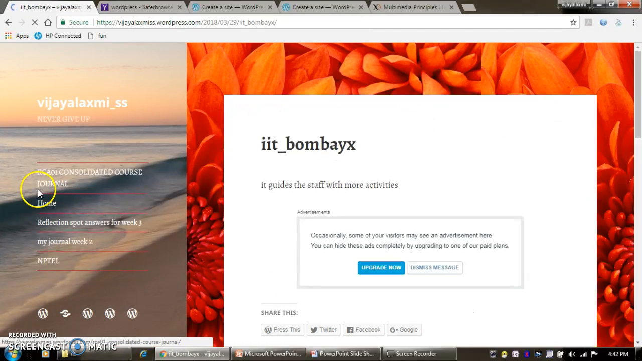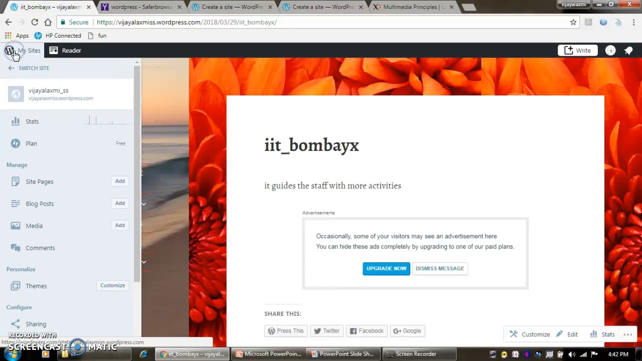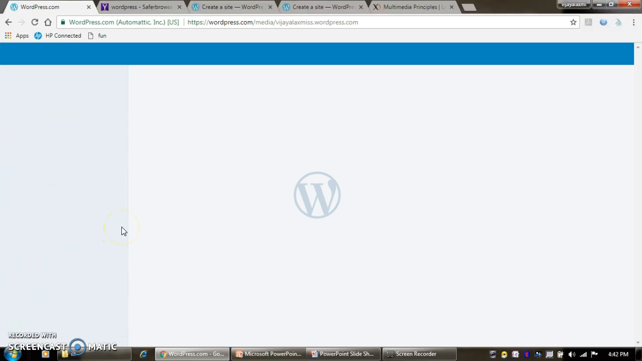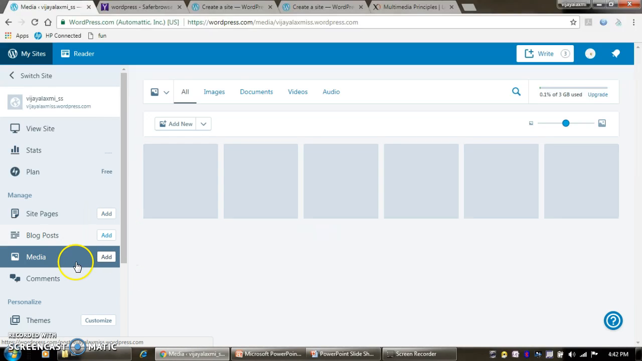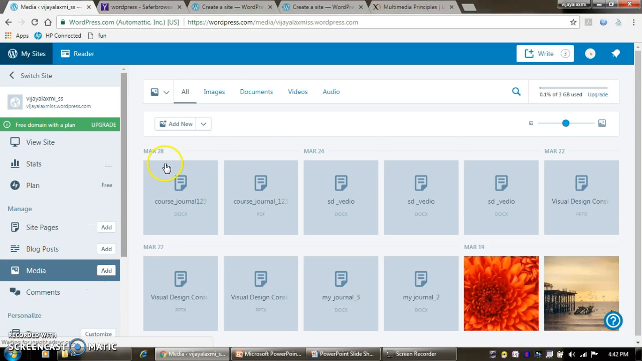Again I'll go to My Sites. If I want to customize the themes, I can do it here, or let us go for add media. Add media is one of the options wherein you can add course materials to your website. So go for add media. Here it gives the option to add images, documents, videos, audios, etc.